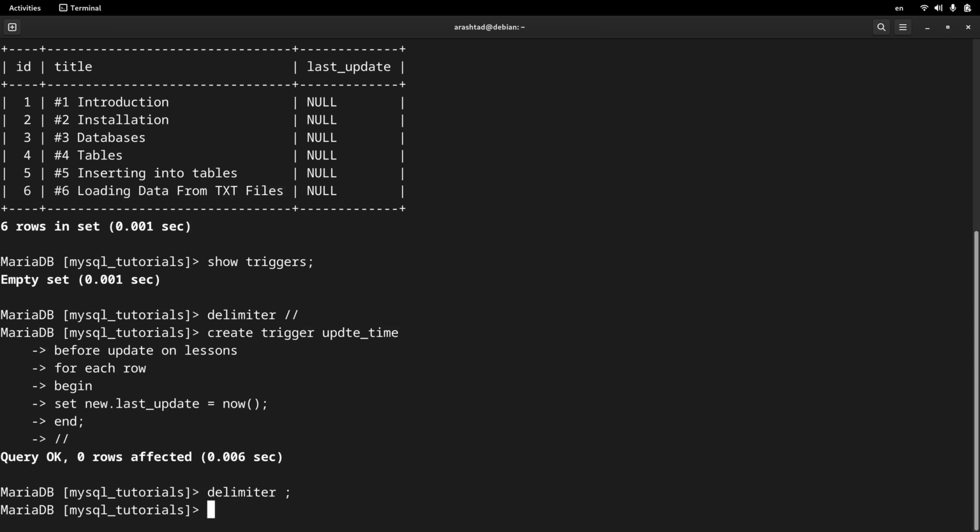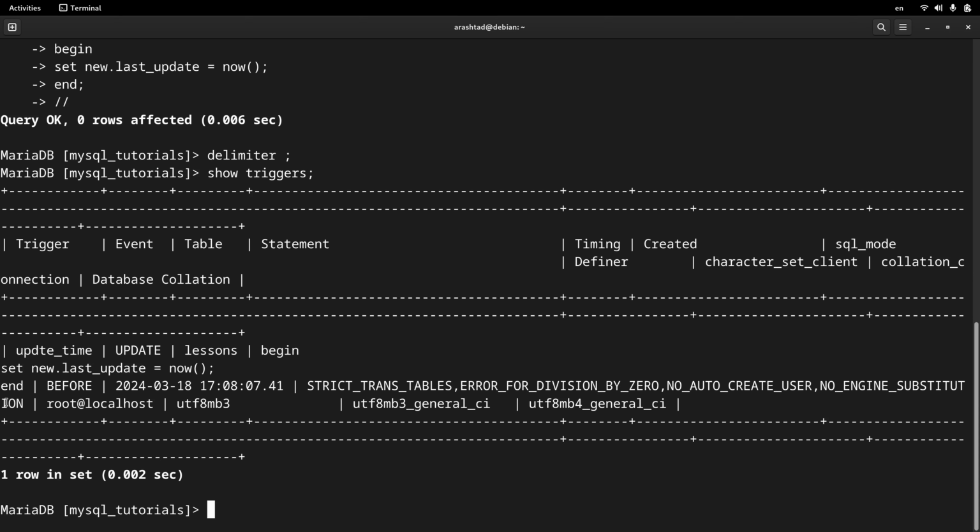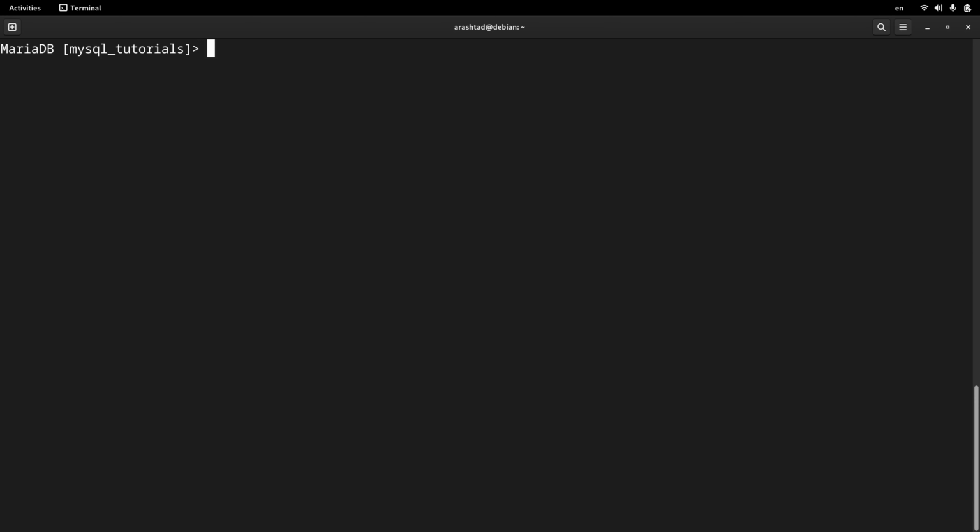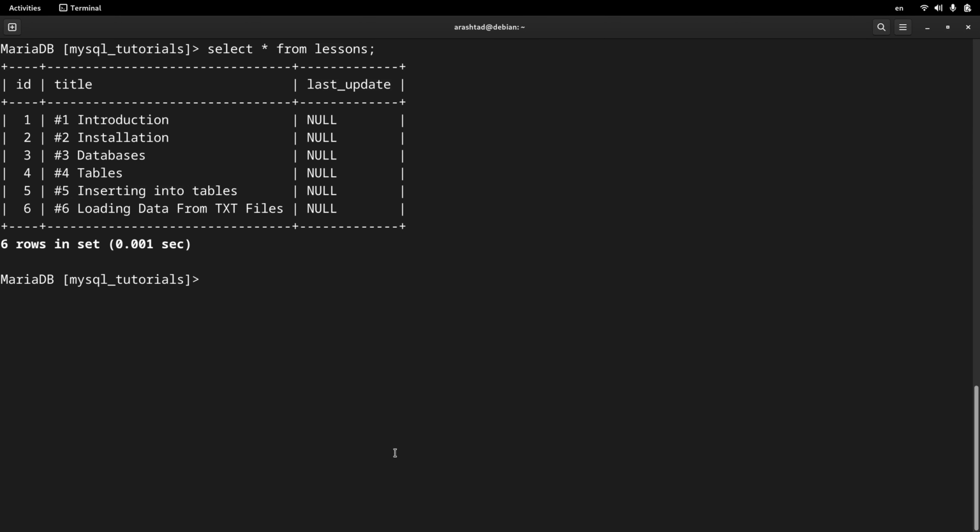This was the whole process of creating the trigger. Now if I type show triggers again, we will see that we have created a trigger and it's executed before, and the rest of the information. Now let's take a look again at the lessons table. We have nothing here. All of the records for the last update column are null, and let's update this one.